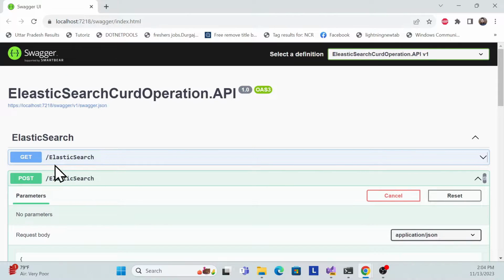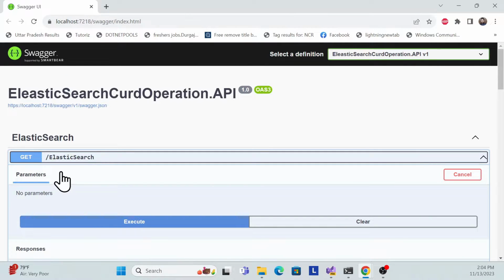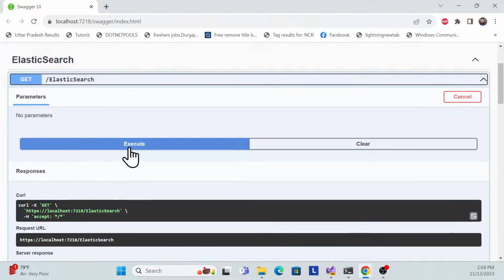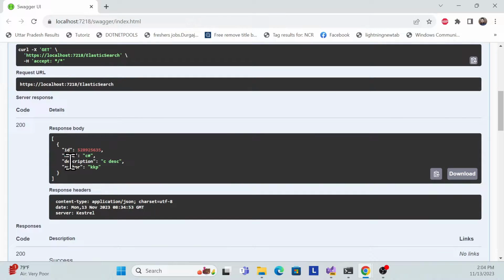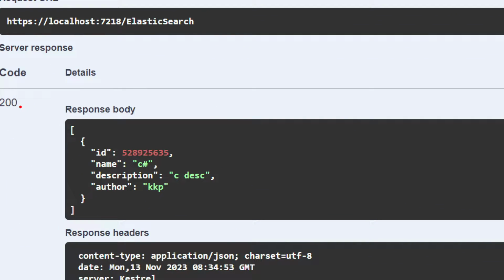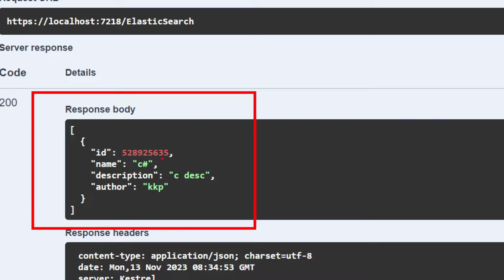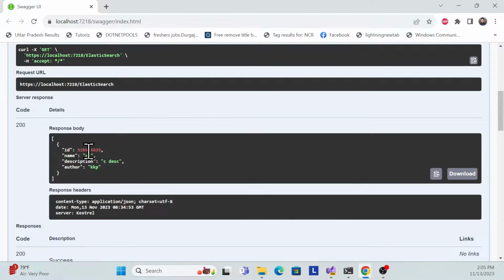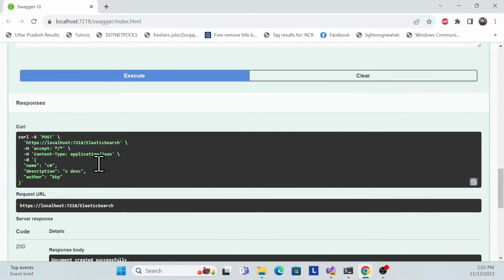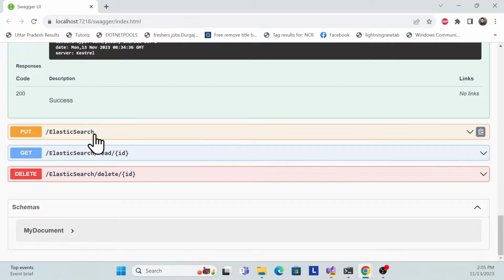Now back to the get all request. Execute. This time I'm getting the response body. Whatever data I just created, see, it was created with this unique ID.